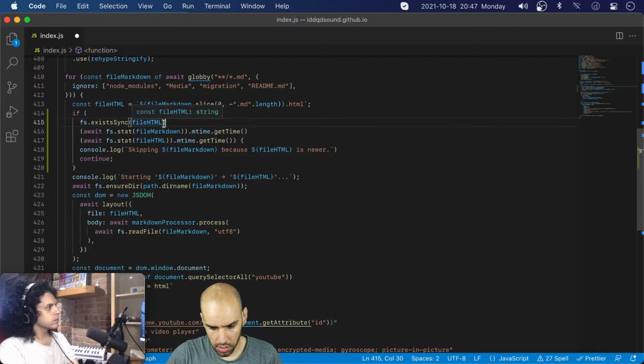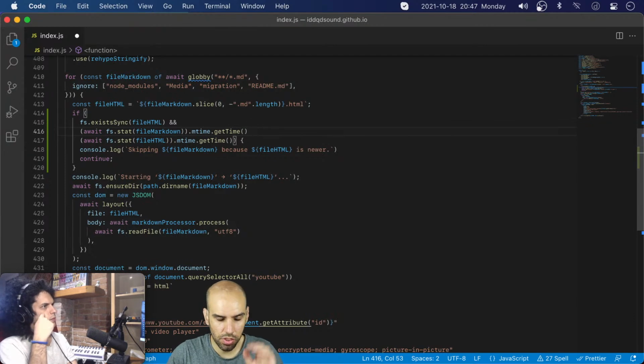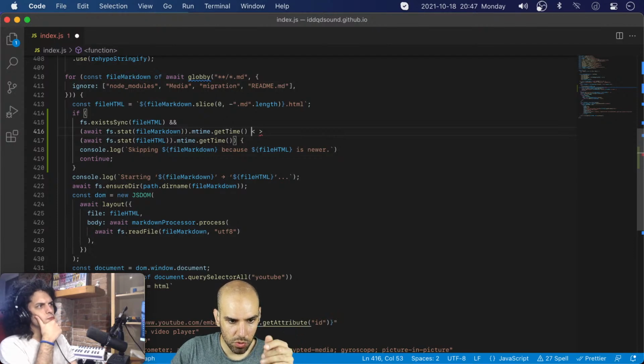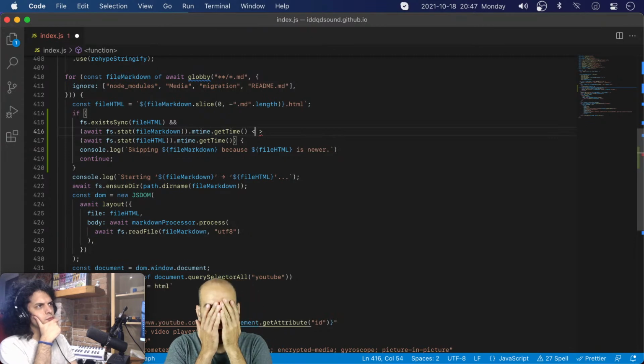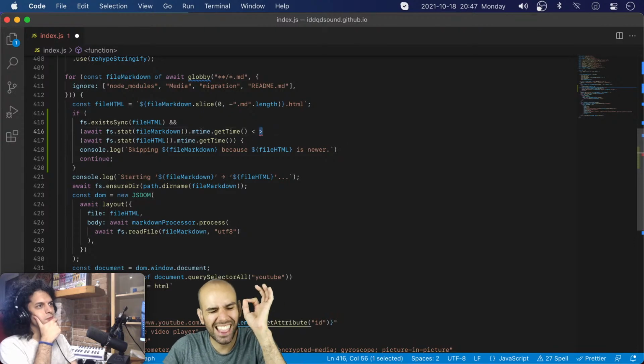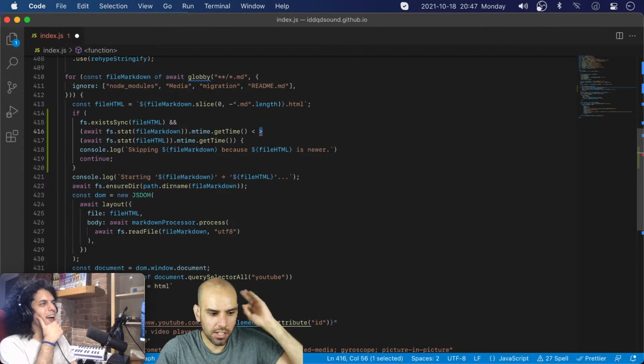I'm kind of laboring over this. So if the HTML file already exists, and it is the case that, now I need to think about the operator. Which operator do I want? I want the date in the HTML to be newer. In my streams, when I have to think about if I am using the less than or the greater than operator, I never get it right. Not a single time I get it right.